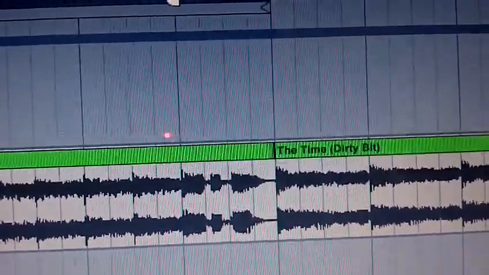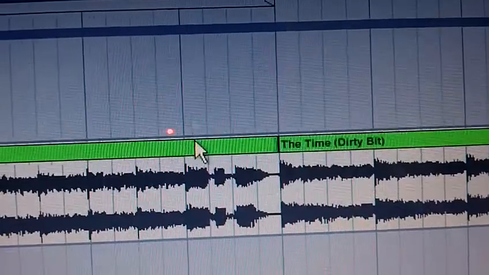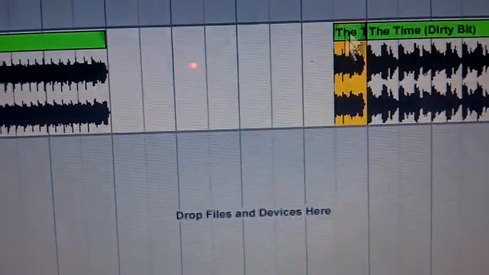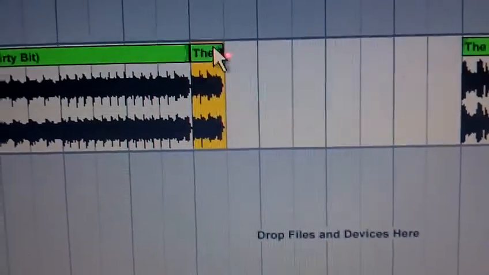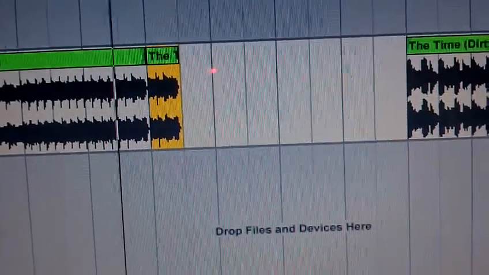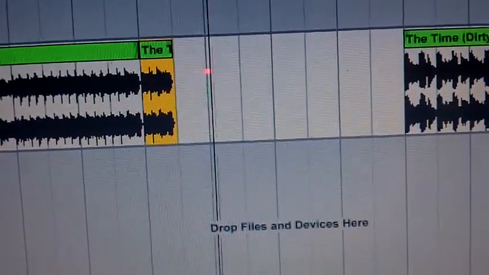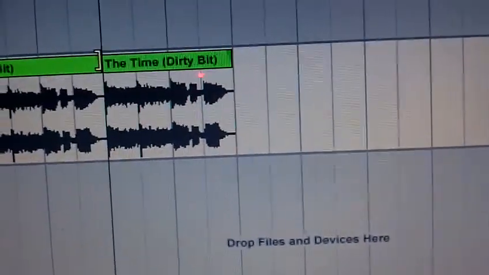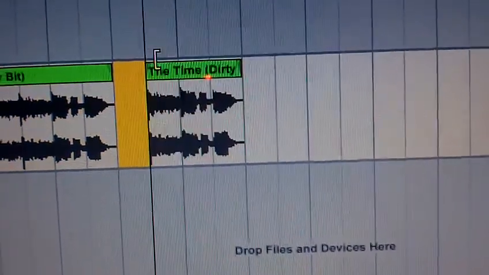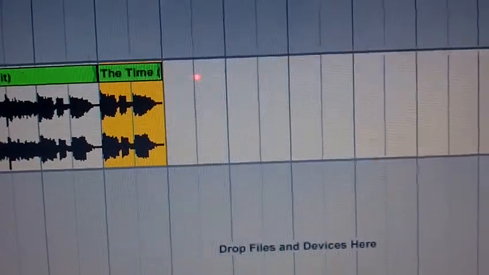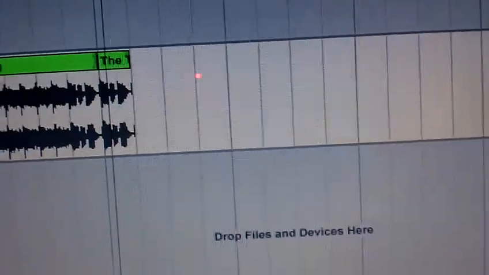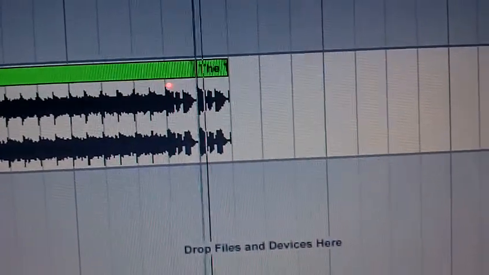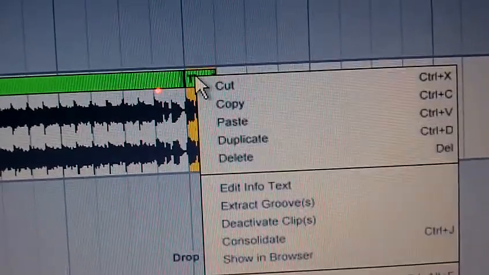What I'm going to do actually, I see it right there, and I want that dirty bit to be there, but I want to do it to this part right here. I'm going to shorten it all the way to there, bring it there, see what it sounds like. Alright, so I know I didn't get the dirty bit right on. Zoom in a little more, shorten it. See what happens. That sounds pretty right on.